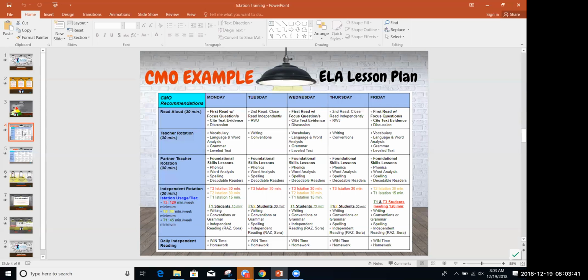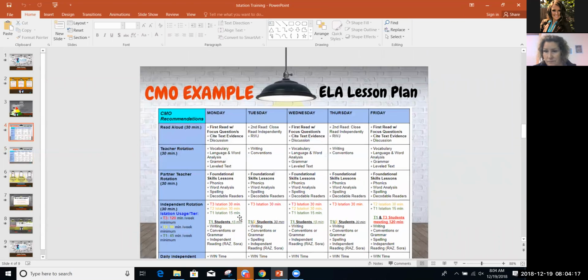So this just goes through some of the suggestions for read aloud, teacher rotations, partner teachers, and you'll see, like, under Monday, I don't believe a partner teacher will be able to get through foundational skills lessons, phonics, word analysis, spelling, and decodable readers. Those are examples of things you could have your partner teacher doing. This was helpful for me because a lot of this I haven't seen or used before. We focused so much on math this year that ELA, I am not really clear on what we have even asked you to do. So this helped me to kind of understand it. And then I plugged in iStation recommendations, because having the tiers, it's not like all of your kids need 120 minutes. So an example of how you can make sure each tier is getting the minimum minutes. So these are just a couple of examples of ways for you to do that.